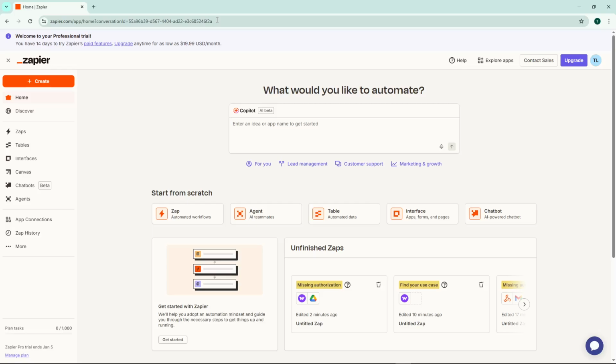Let's get started. First, open your web browser and head over to Zapier.com. Once you're on the home page, you'll need to log in using your credentials. If you don't have a Zapier account yet, you'll need to create one, but for this tutorial, we'll assume you're already set up and ready to go.